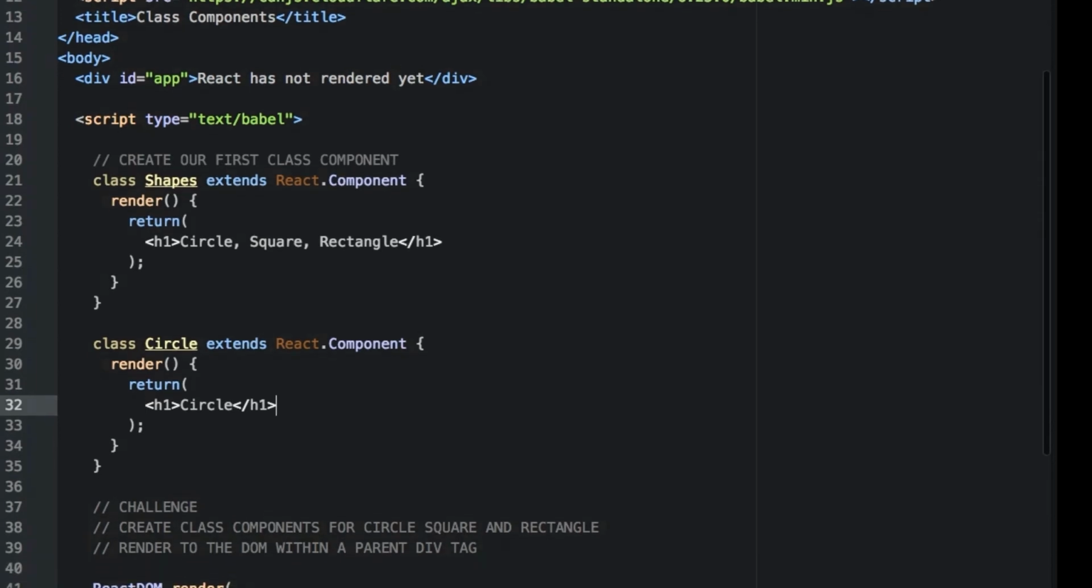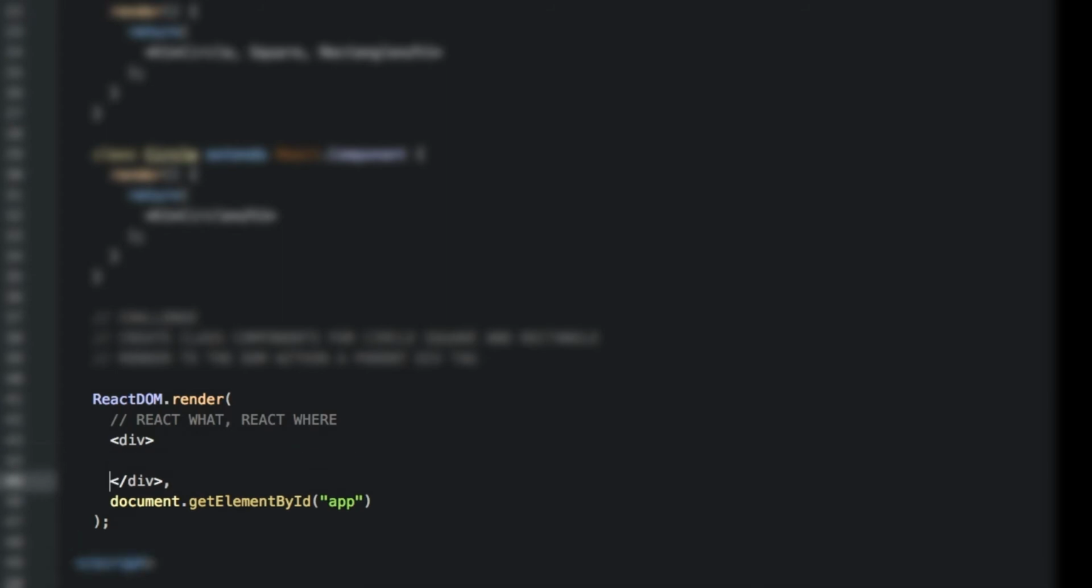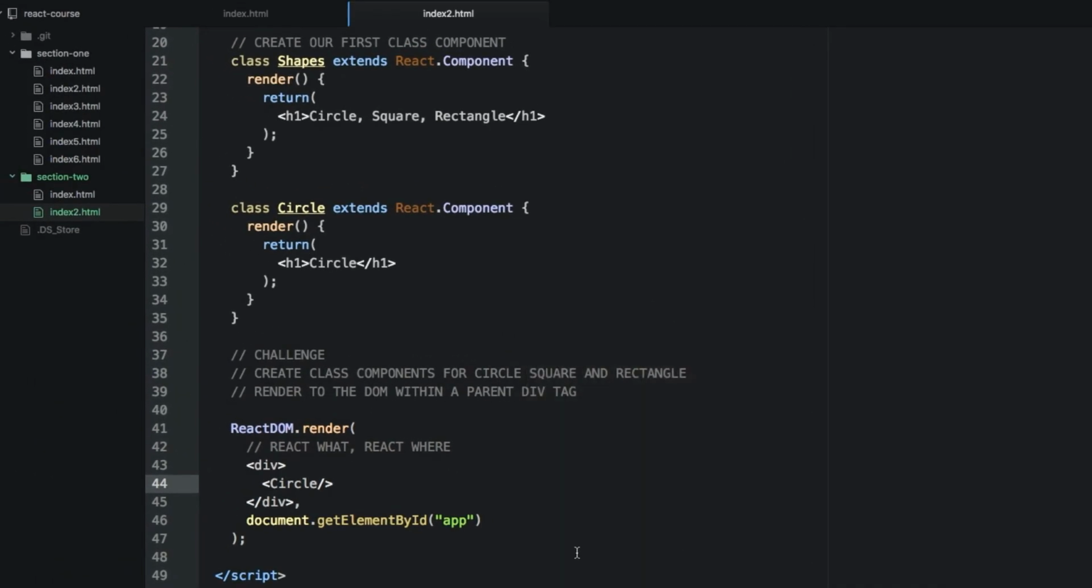Now, let's go to our ReactDOM.render method and render this to the DOM. We'll remove our previous shapes component and we'll replace it with a div that is going to be our parent component holding all of the components we are making in this lesson. Inside of that, we're going to place our circle component. We'll just type it in as a self-closing tag. Now, we'll go ahead and open this up in the browser. And it looks like we are good to go.